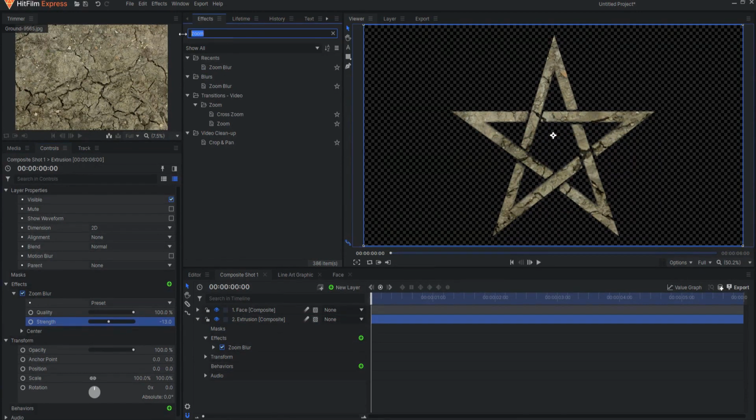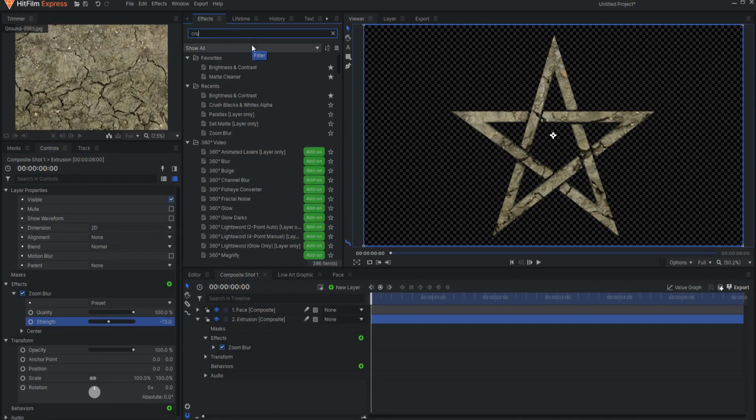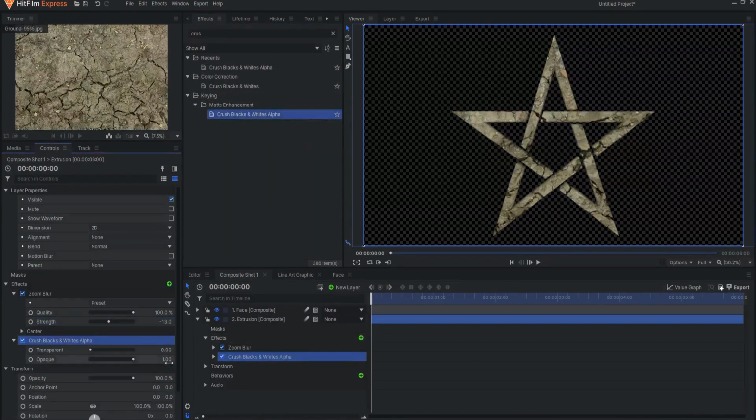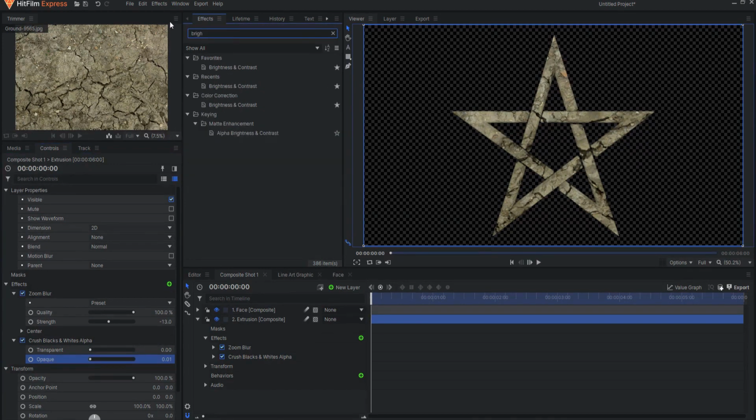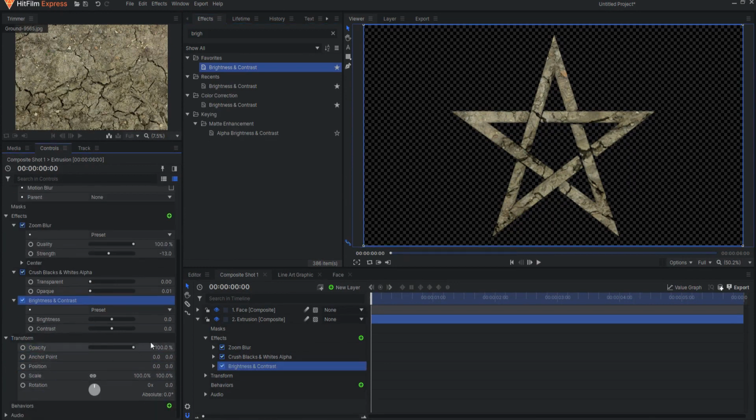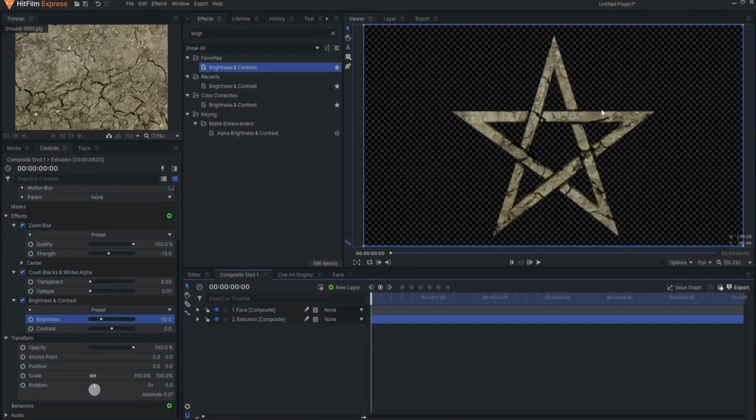The second effect is the crush blacks and whites alpha effect. If I set the opaque value of that to 0.01, then you can see that it is making that a solid line. And then last but not least, I want to add a brightness and contrast effect to that. Then I can just dial that down a little bit so that it is a little darker on the sides of this than on the face of it.